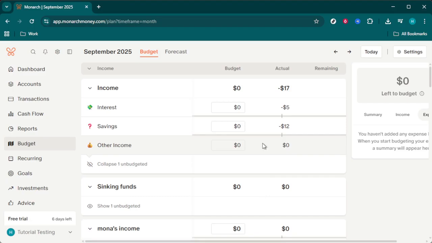Congratulations on taking this important step towards better financial control with flex budgeting in Monarch Money. Remember, revisiting your budget regularly will keep you on track and prepared for any changes or surprises in your financial landscape.